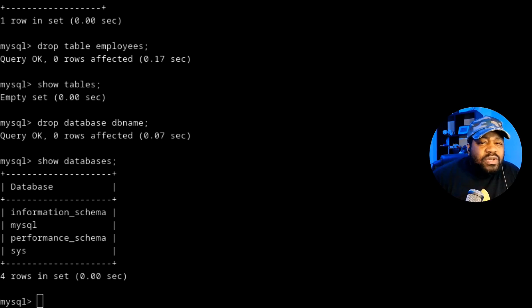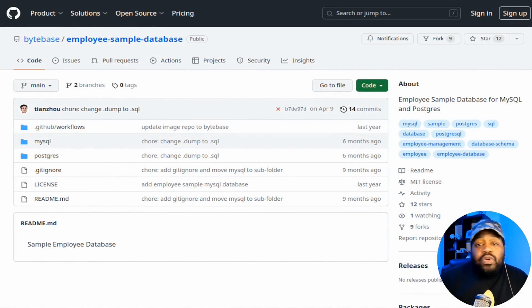Okay, so moving on to the next part of the course, we need to have a database with lots of data so you can see examples clearly. And I'm going to import a test database named employee, and this is on GitHub. And let me switch over to my browser so you guys can see the link. And if you want to do the same, you can find a link in the description to import the database. And this database was created by Bytebase on GitHub.